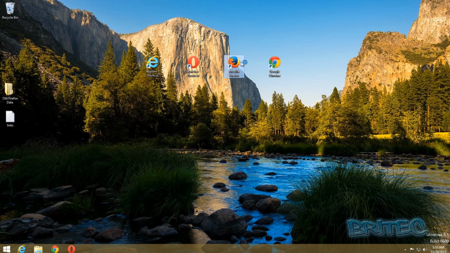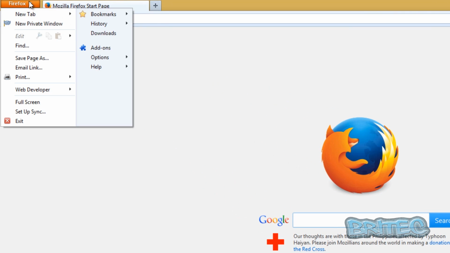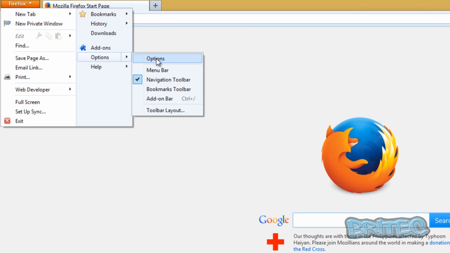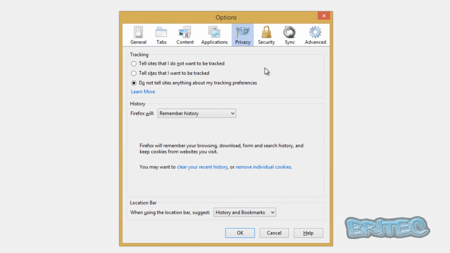Next one, Mozilla Firefox. We'll have a quick look at that one as well. This one is coming up to the top left hand side here. Go to options here and then options again. This will open up a little box, and then we're going to go to privacy. You can see here at the top, tracking, and it says do not tell sites anything about my tracking preferences, or you can say tell sites that I do not want to be tracked. So you've got two options here for what you want to do. I'm going to leave it on this one here.